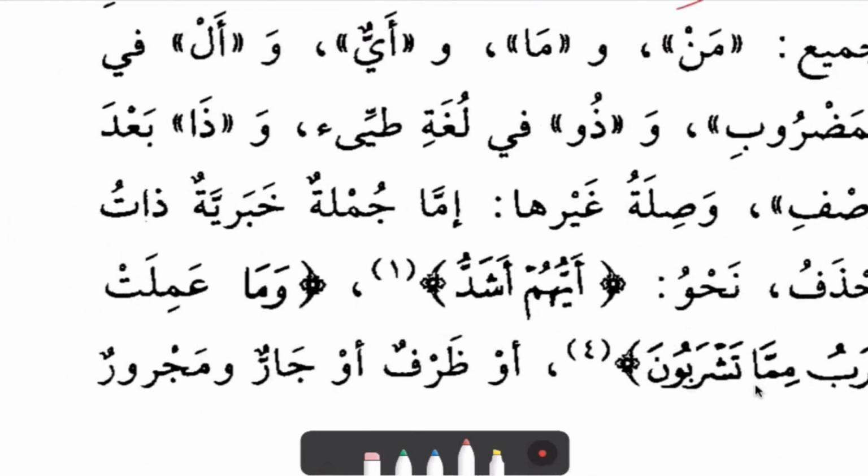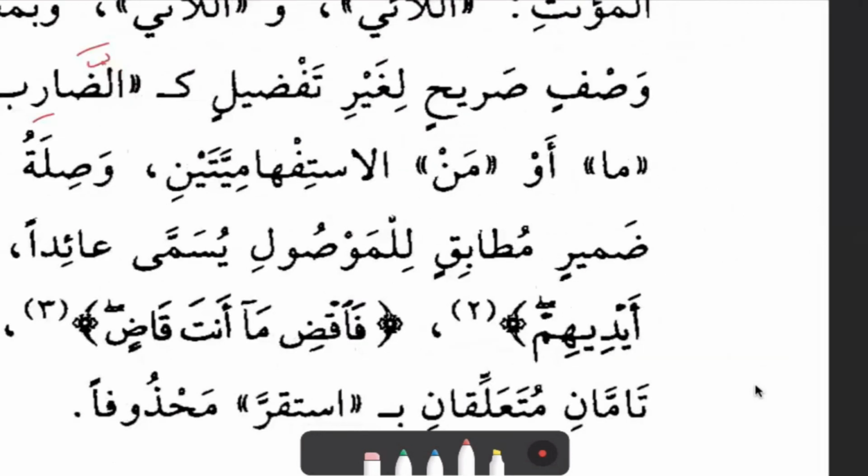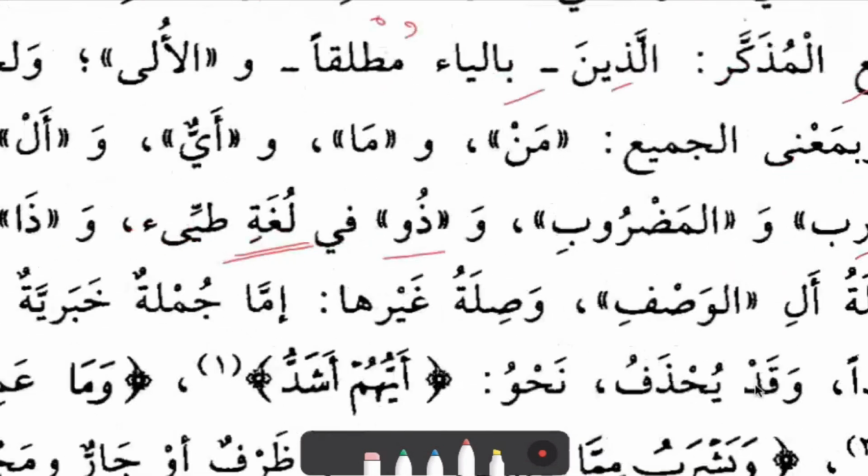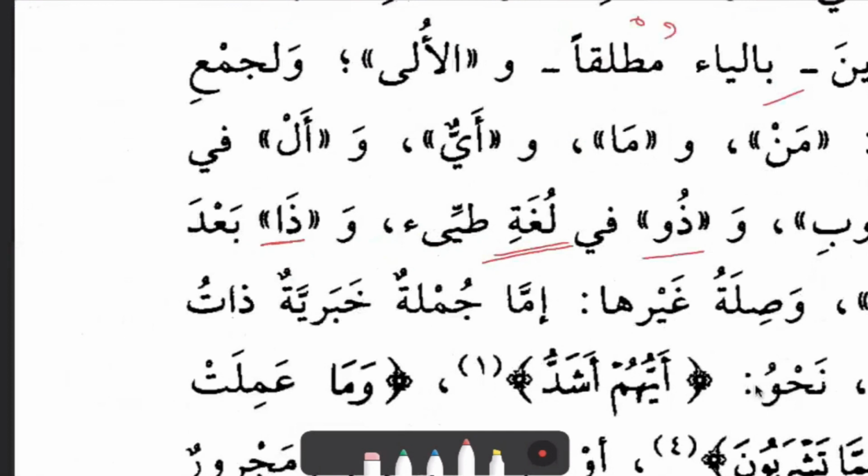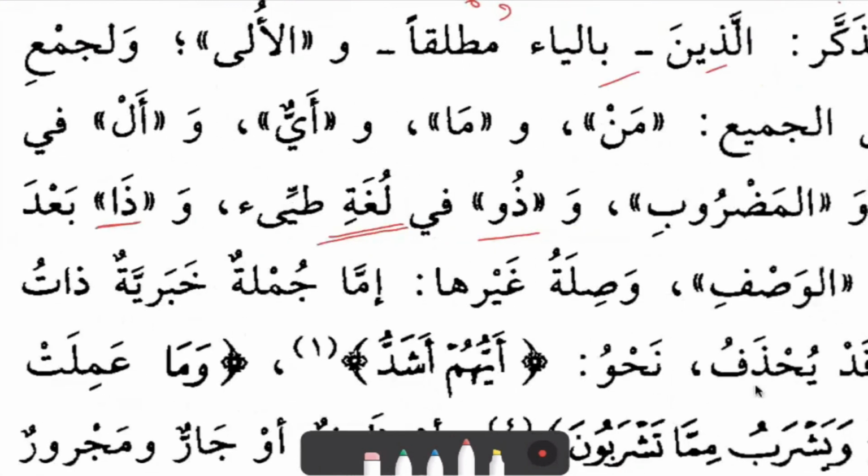وَذُو فِي لُغَةِ طَيِّ, and thu in the dialect of طَيِّ. So lugha, sometimes we're going to translate that as language. Sometimes we're going to translate it as dialect. And sometimes I would translate it as variant. وَذَا, and also that. So thu, he's going to explain.